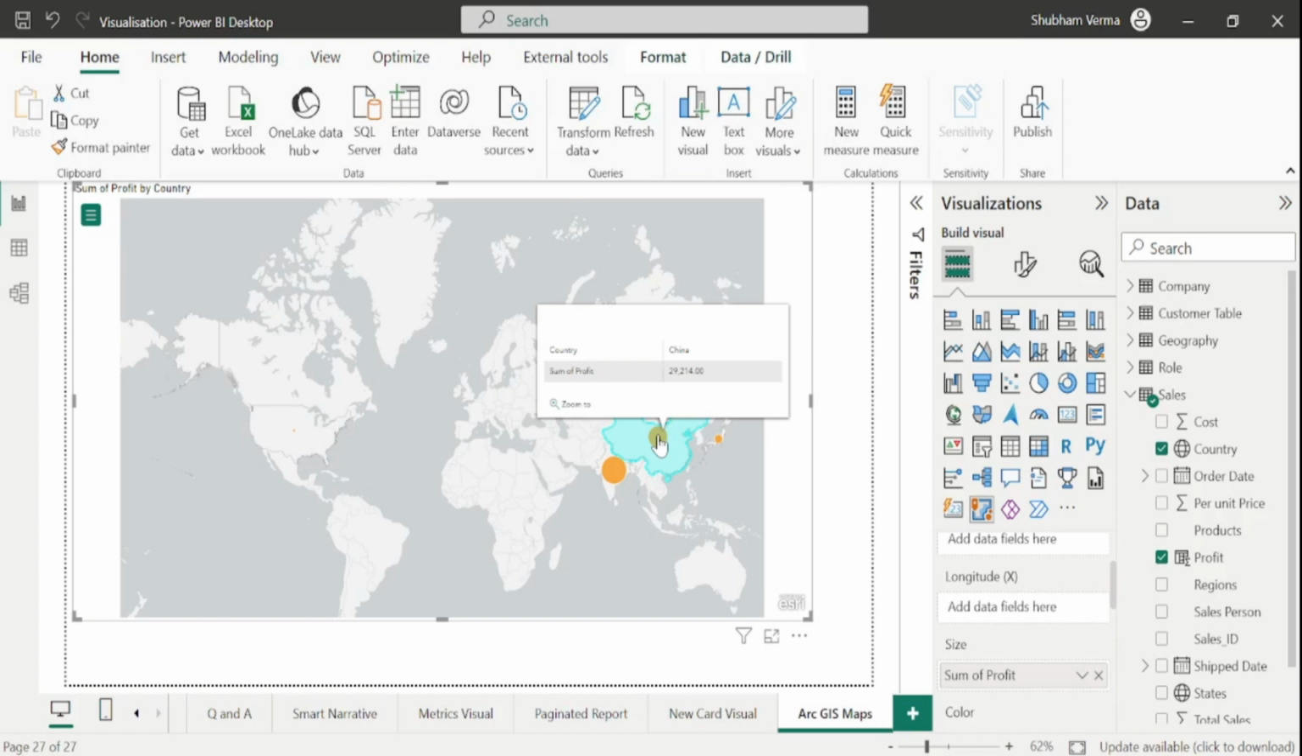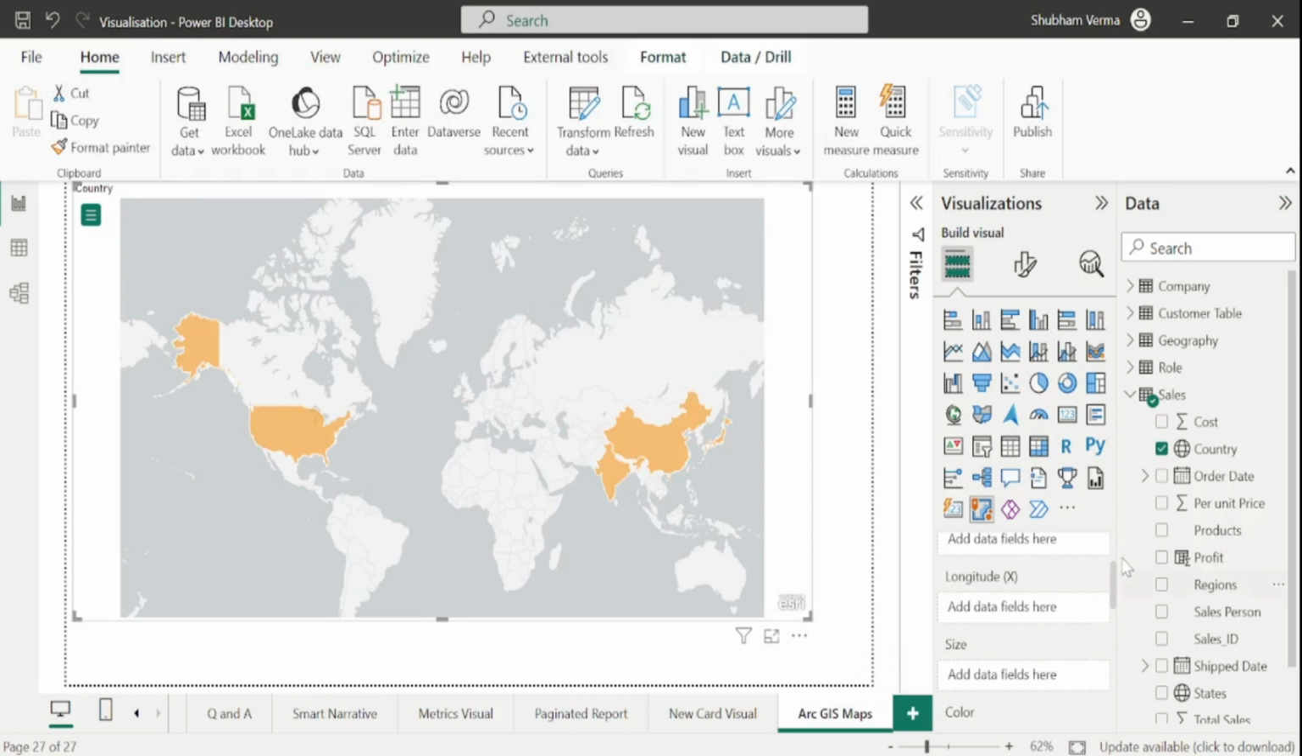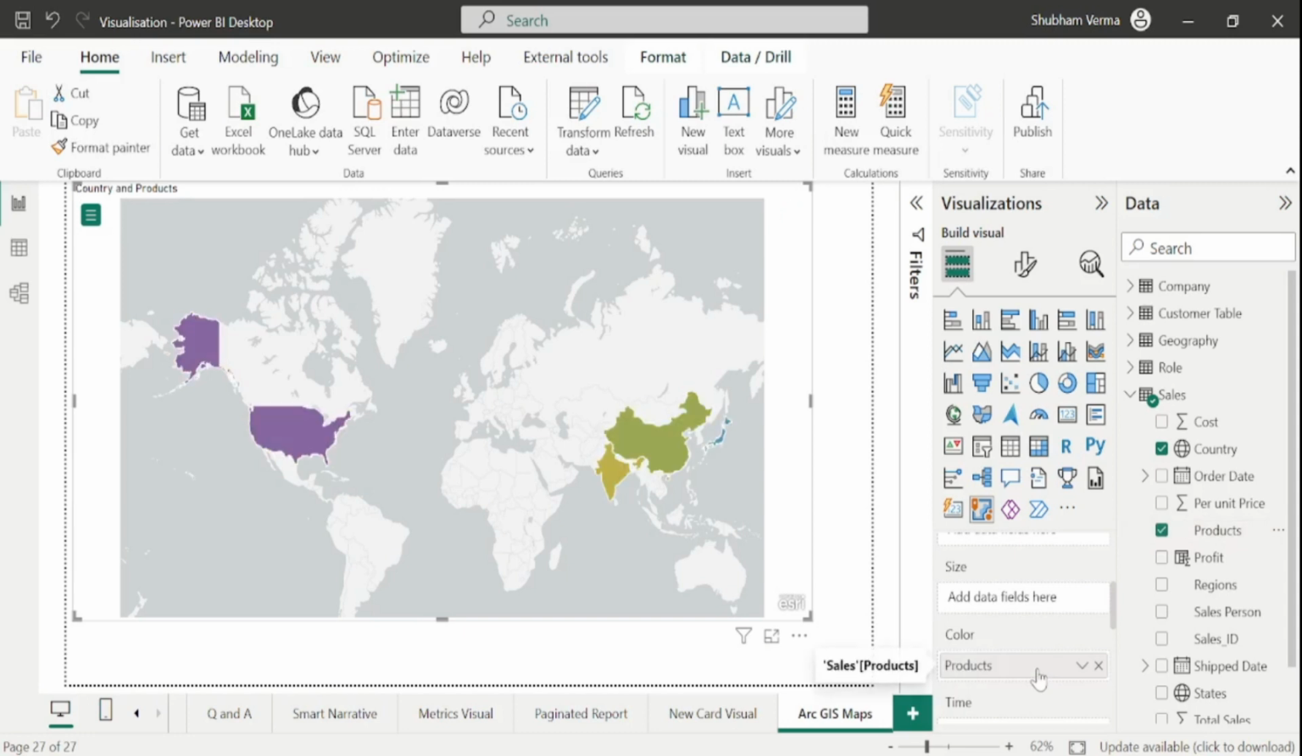So before moving to the next parameter guys, let me remove this profit column from here under this size parameter. And let me scroll it down. And here we can see the next parameter is color. So here guys, we can drop any column which you want to further analyze with color codes. So simply select this product column and drop it here under this color parameter. So see guys, the moment I drop this product column here under this color parameter, the entire visual color has changed.